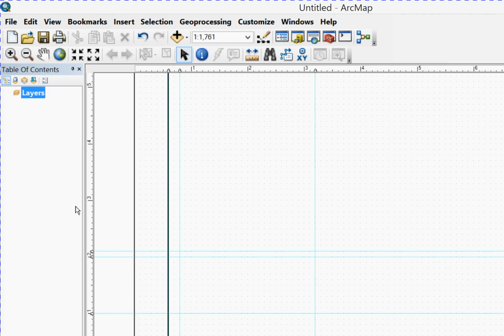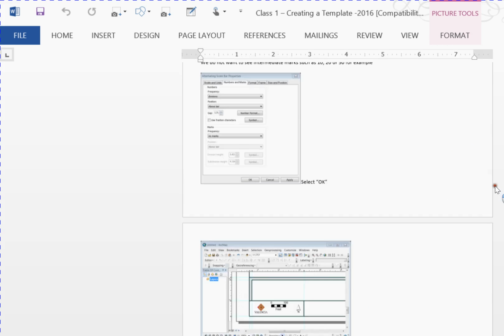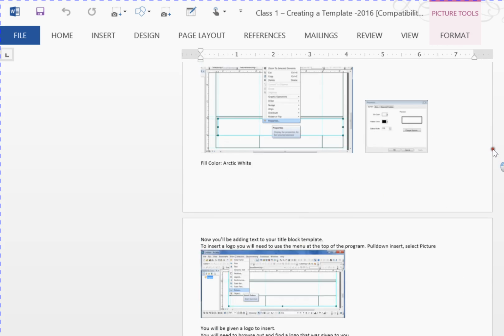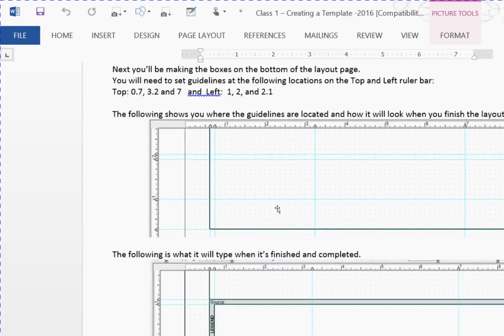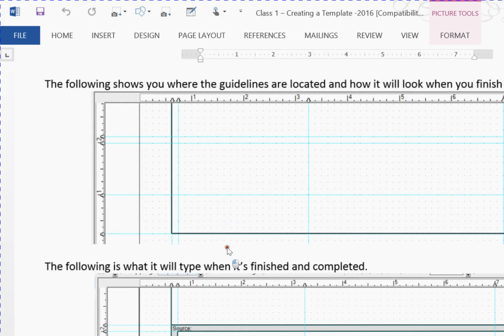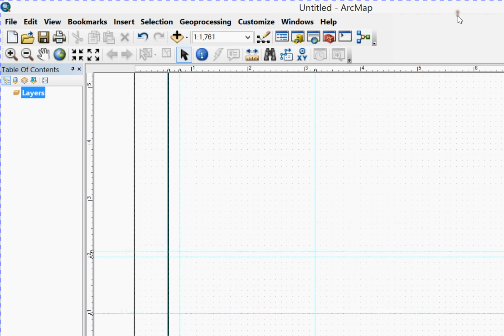So the next thing that I want to do is make it look like the finished product, and let me show you what it's going to end up looking like. I'm going to go to the PDF instructions. I want the end result to look like this when I'm finished. Basically I've created these guidelines, these cyan lines. That's the step that I'm at now. So I'm going to go back to the GIS.